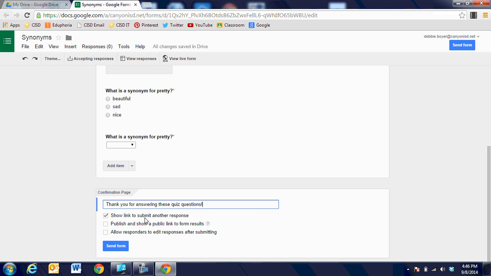It says show the link to submit another response, and I would recommend, if you're working with kids, to take that off. They could take the device and give it to the next person, but whoever's logged into the Google account, it'll show that username. So I would probably take that off. It just depends on what you're doing.